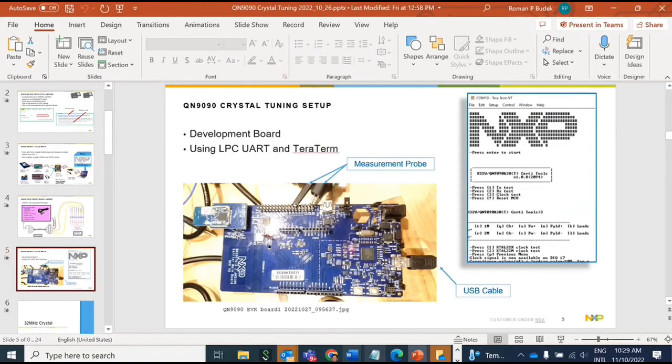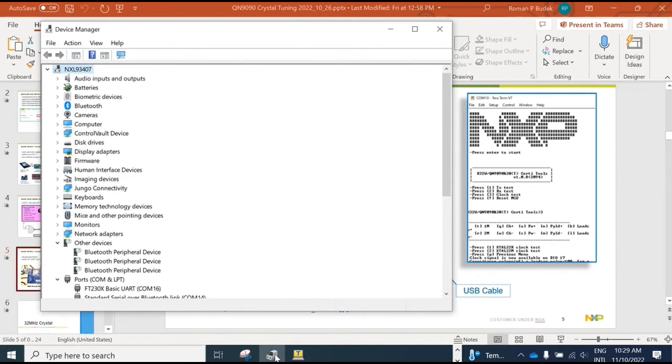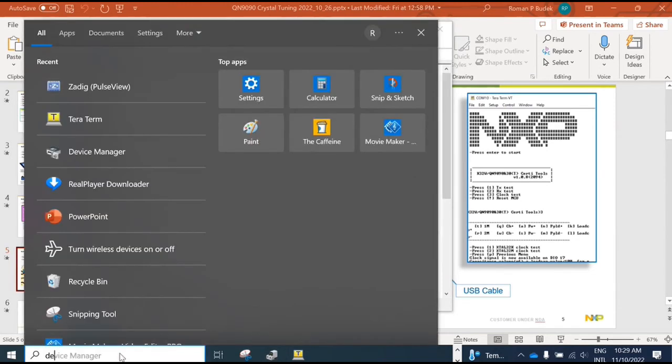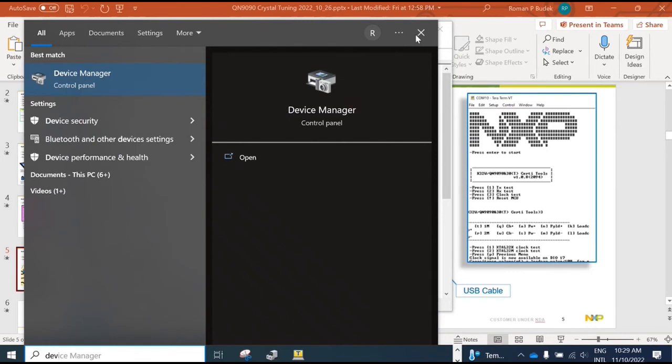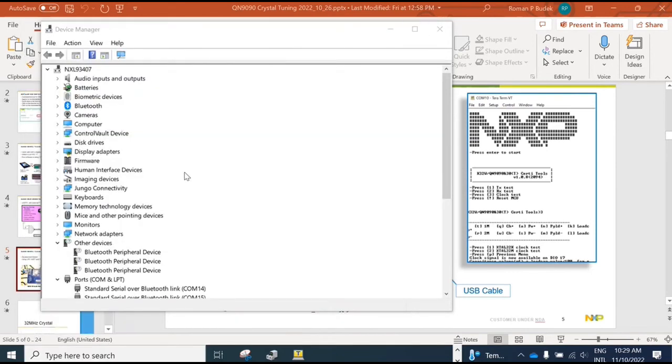So the first thing to do is run Device Manager, and you want to see that there are no cables. So I will unplug my cable. You could search in here if you're using Windows 11 or higher. You could use search under here, Device Manager, and it brings it up directly, so you don't have to search for it from the menus.